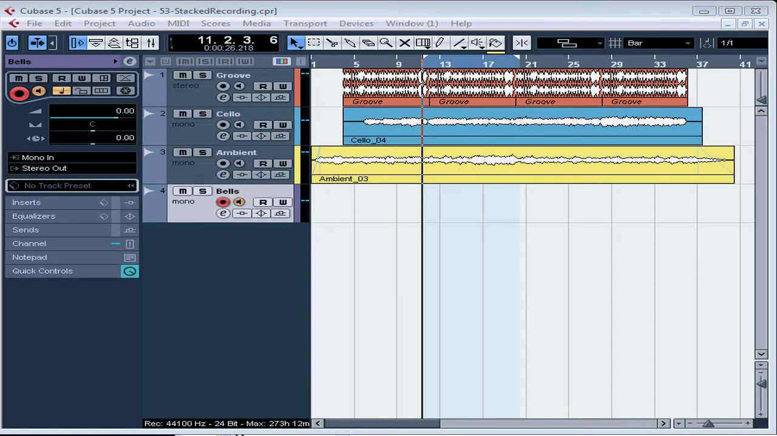Welcome to our lesson about stacked recording. Stacked recording is very similar to cycle recording, but it displays each take in its own lane on the track in one vertical stack. And this is how you can see all the takes all the time, instead of only one at a time like we saw in our previous lesson.